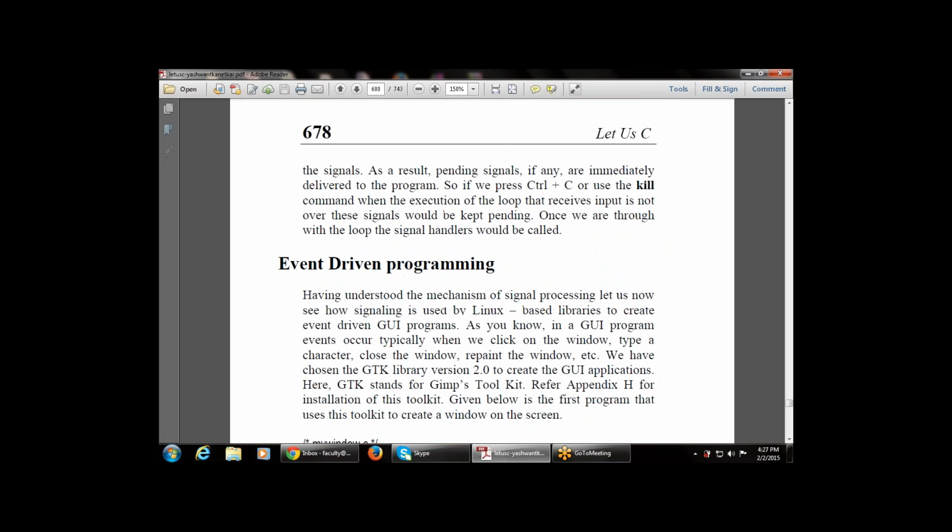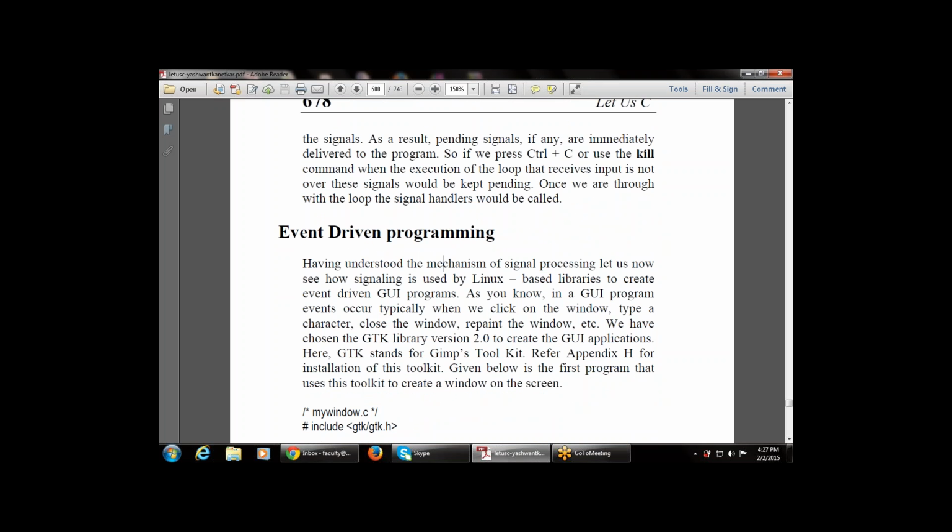Now move to the next topic, today's topic, that is event-driven programming. That is, how to do event-driven programming, or what event-driven programming is. Having understood the mechanism of signal processing, let us now see how signaling is used by Linux, that is how different signals are used in Linux. That is event-driven programming.